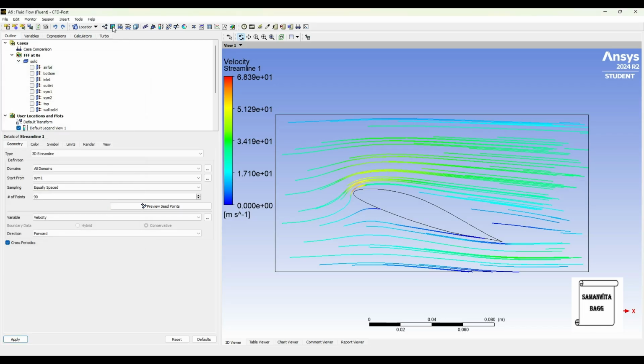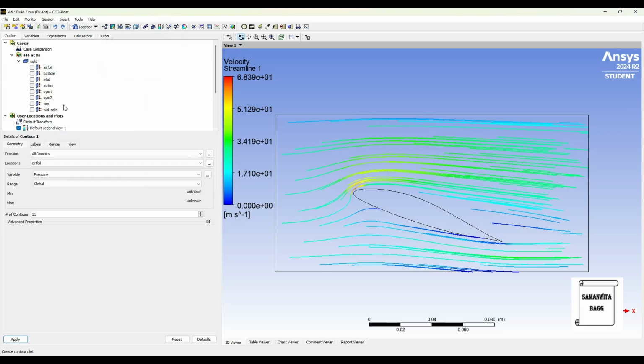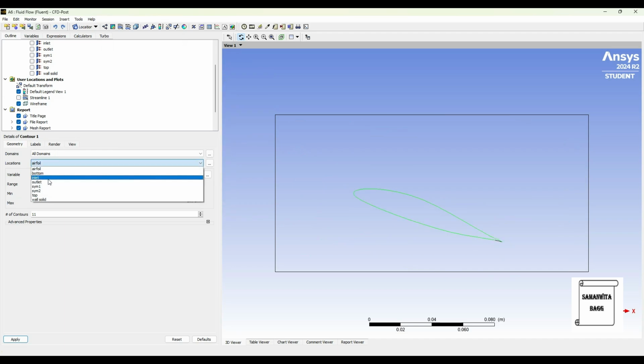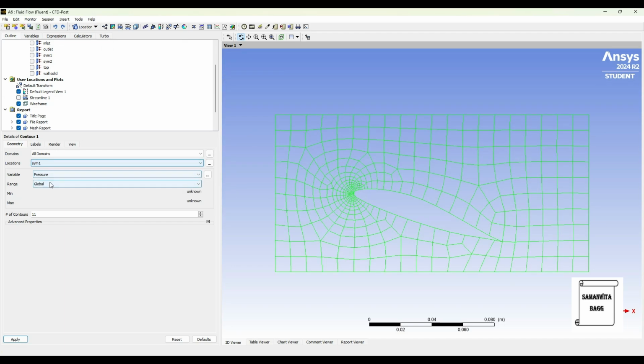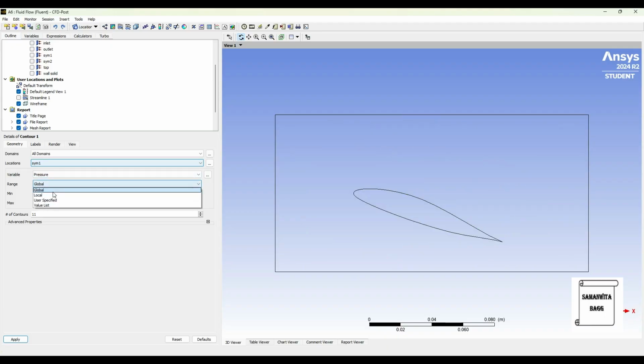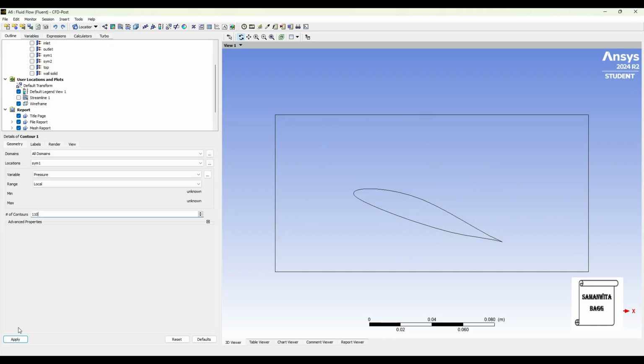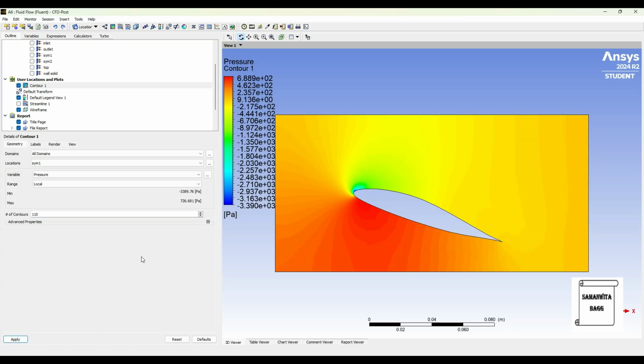I'll close this now. I'll go to contour. Okay. We'll just remove the streamline one. Location is the symmetry one. Variable is pressure. Range is local. Number of points is 110. We'll go to render and remove show contour lines and click on apply.